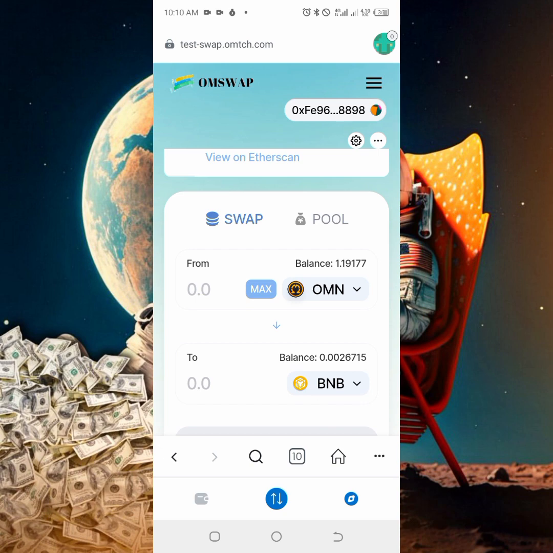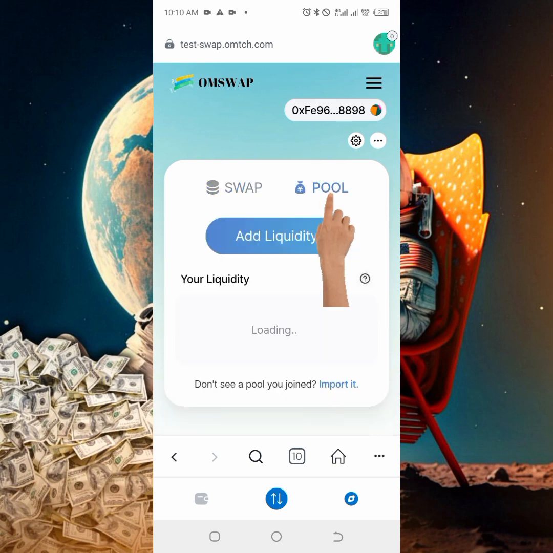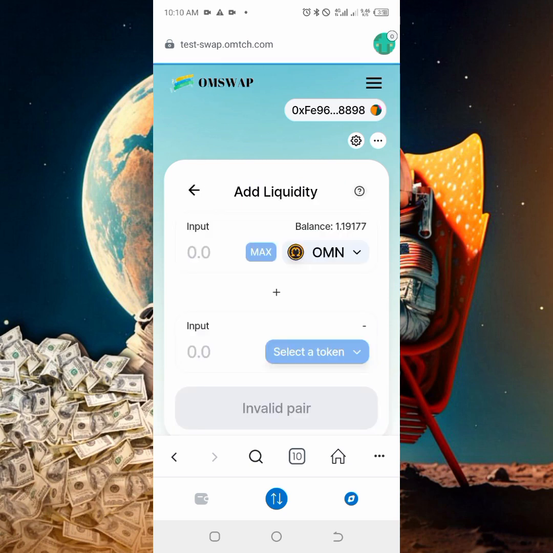At this particular place, if you want to add liquidity, you need to go to the pool. From this top side, we have the swap at the left side, we have the pool at the right side. Let me tap on pool. By tapping on pool, it asks me to add liquidity. By doing this, I will tap on add or import it here. It says if you don't see a pool you joined, you need to import it. Now let me add liquidity.